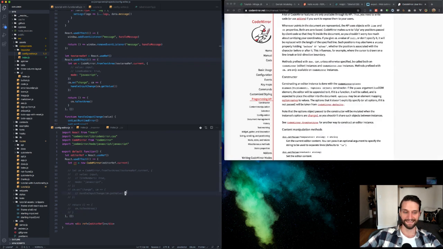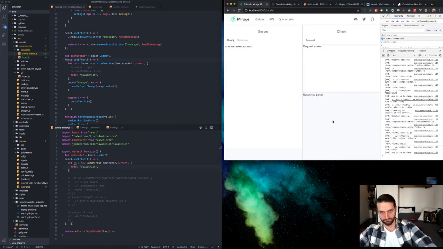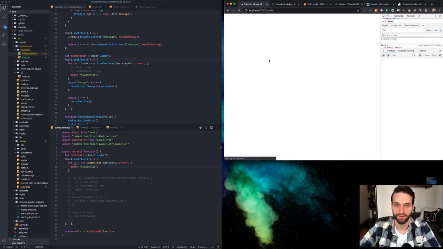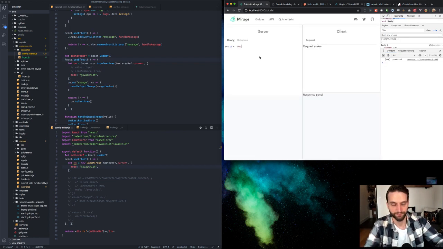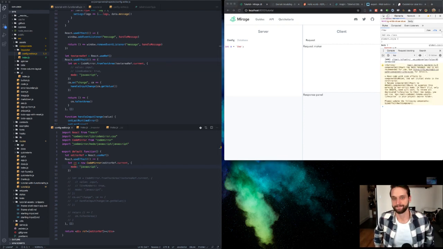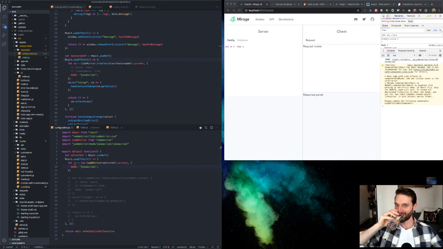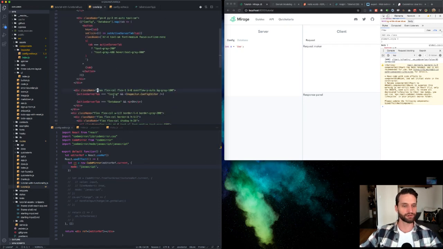So pass some options in as well. Paste this. Should be able to write JavaScript now. Let x equals. Awesome. All right, now we're cooking with gas. So what do we want for this? We want our parent here, which is rendering the config editor.